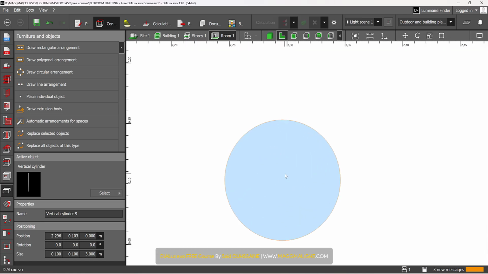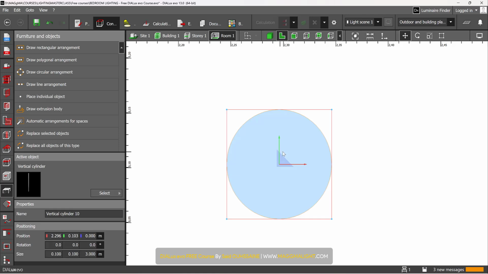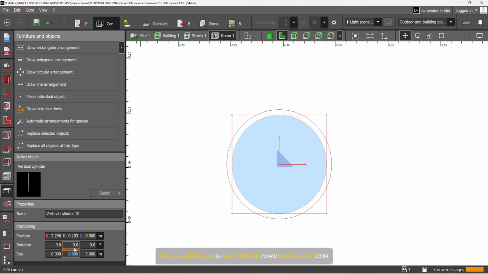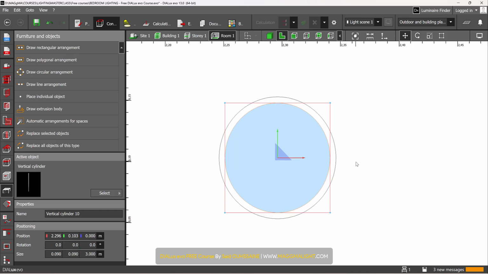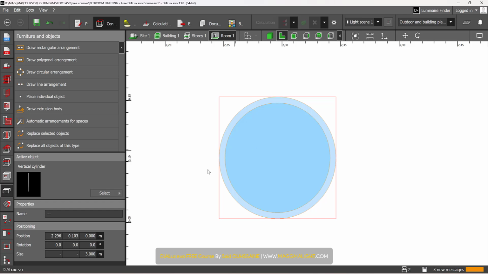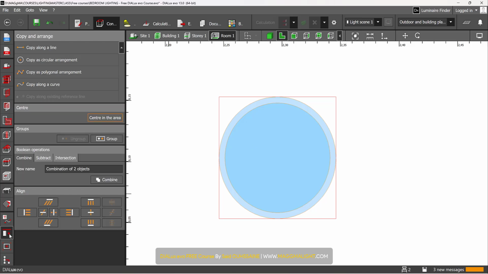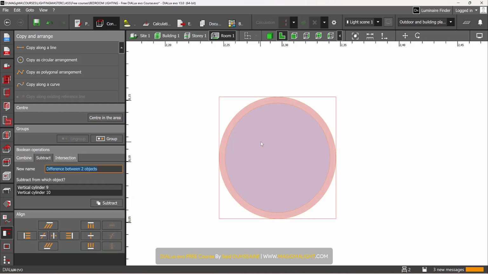So to do that, I will copy and paste this one. I will make it a little bit smaller. I will make it 0.09. Same for here, 0.09. And now I need to go to copy and arrange, then go to intersection, well, subtract. I need to subtract this small cylinder from this big one. So I will have a hollow cylinder.